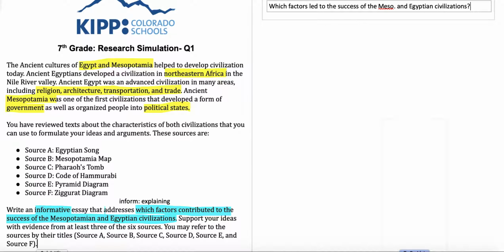Now, the last part, my last step, is to find out how many sources I have to include in my writing in order for me to get a high score. So support your ideas with evidence from at least 3 of the 6 sources. Okay, so at least 3. You may refer to the sources by their titles, and then they list them there. Okay, so on your planning sheet, if you know you have to use 3 sources, or however many sources they tell you, that will help you figure out how many boxes you need to make on your planning sheet.